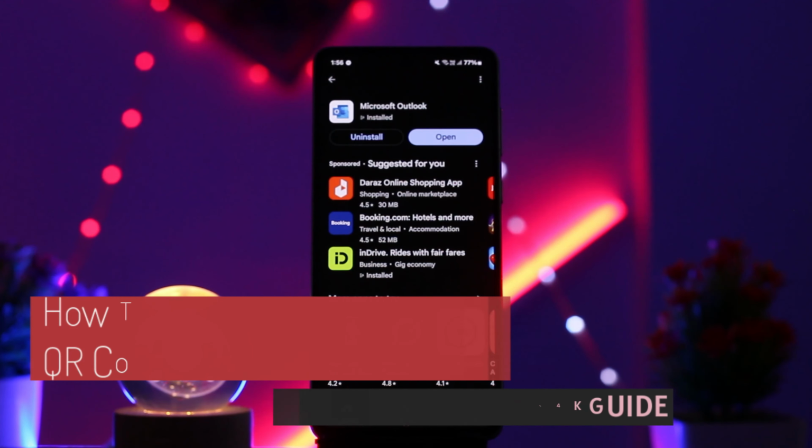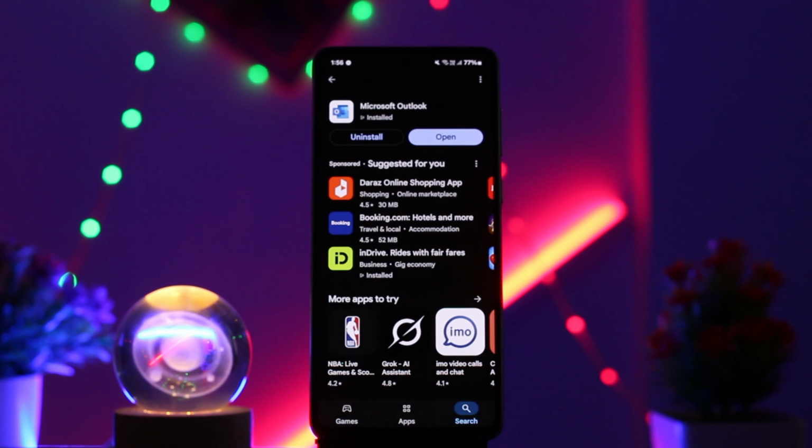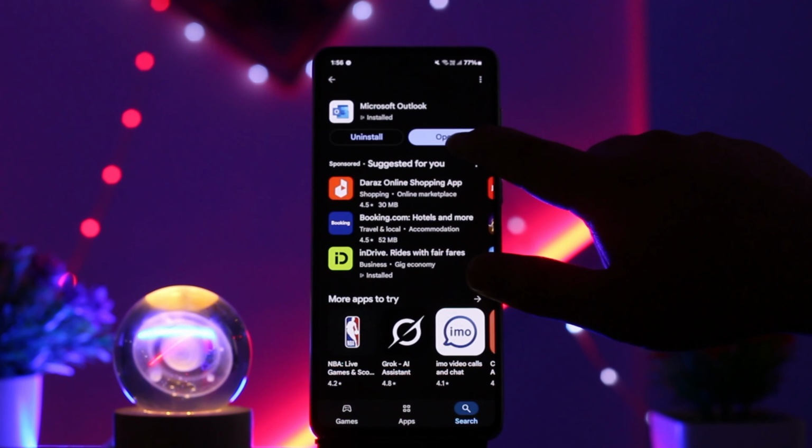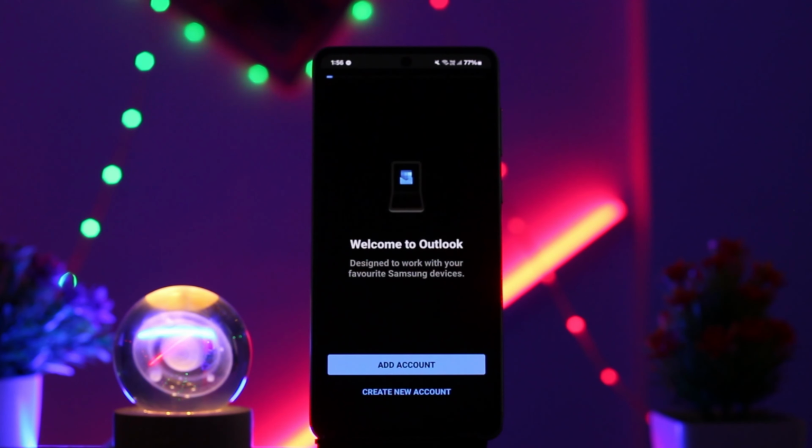In this video today, I'll guide you through the steps on how you can sign into Outlook using QR code. The process itself is pretty simple and easy, so let's guide it through. In order to sign into Outlook using QR code, first you want to open up Outlook that you wish to sign in on now using QR code.